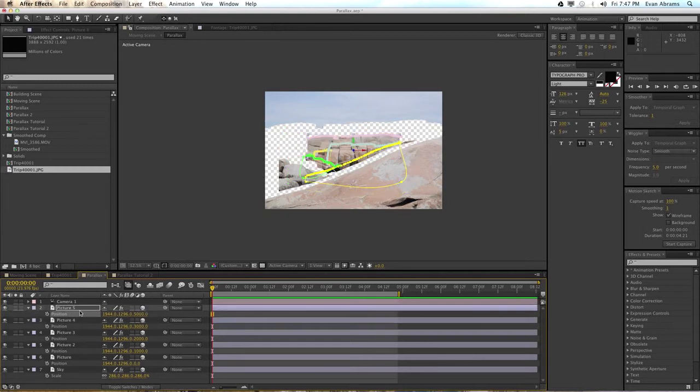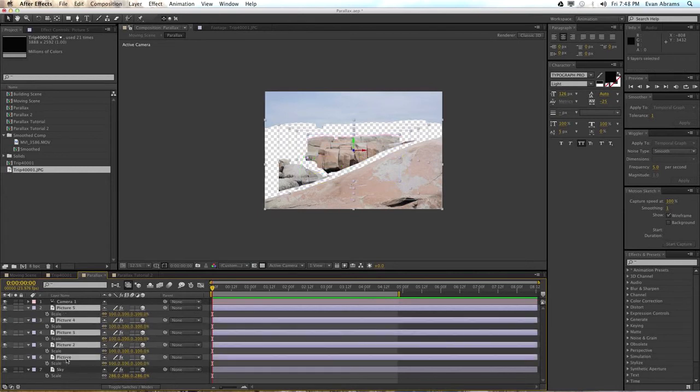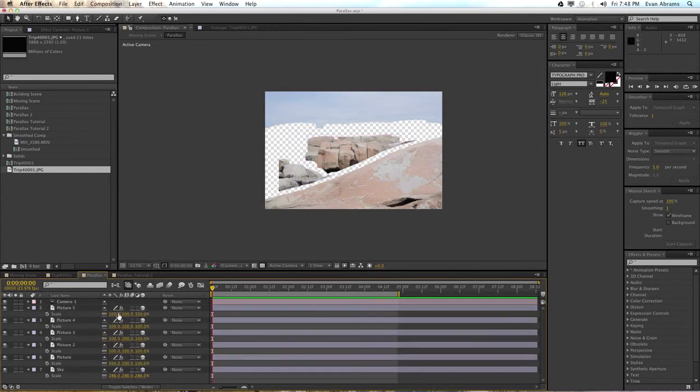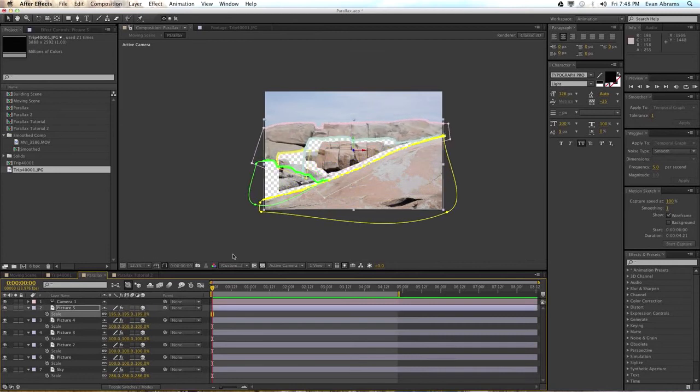Now the next thing to do is to call up these things' scale, and we're going to try to scale them up a little bit to at least fill in the bounds of this thing.